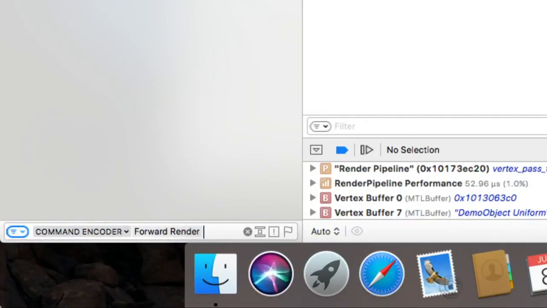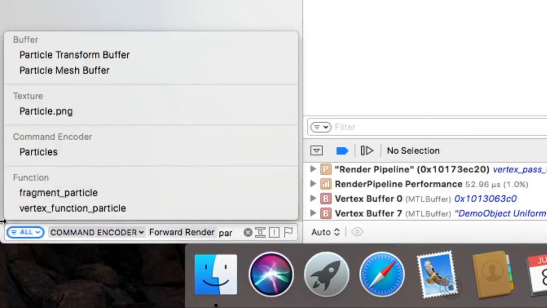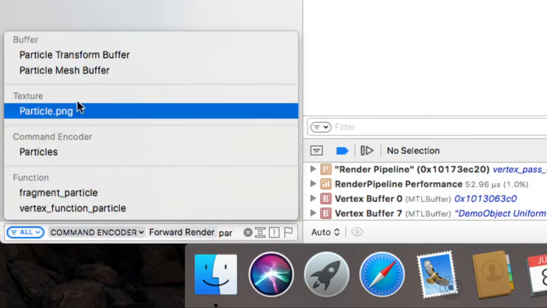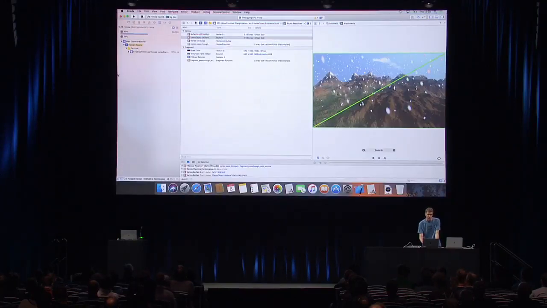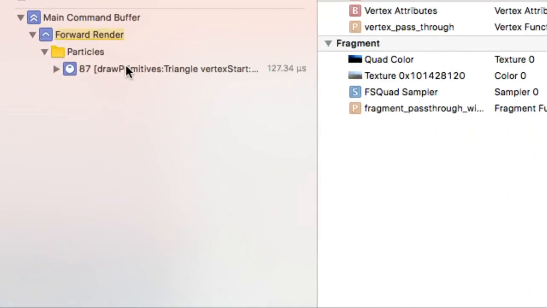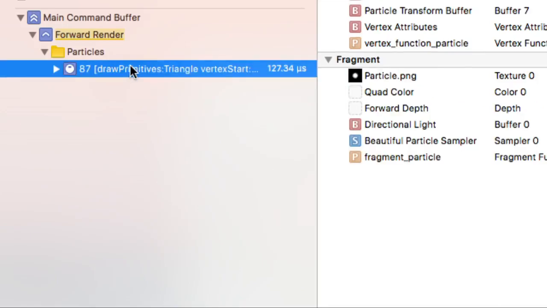So let me add an additional filter. We know it's using our particle texture. Filtering for a texture will only show draw calls using this texture. And boom. This combination of filters results in a single API call we want to inspect further. So let's go here.